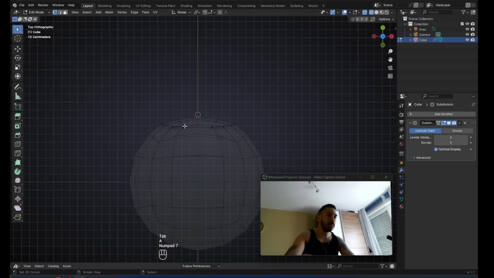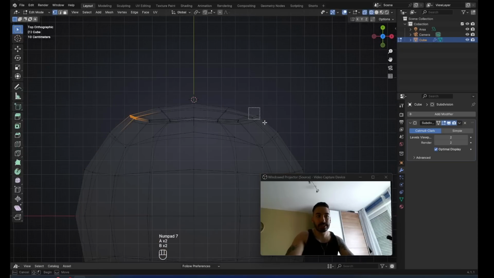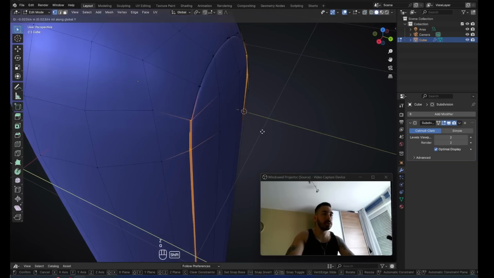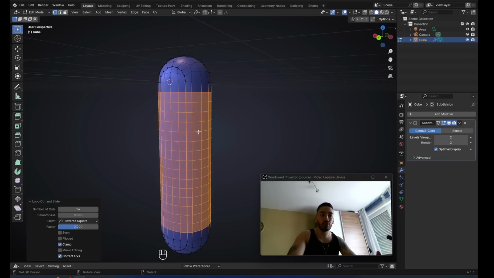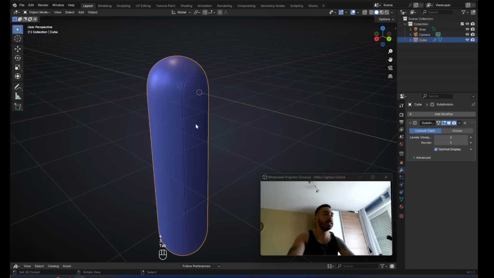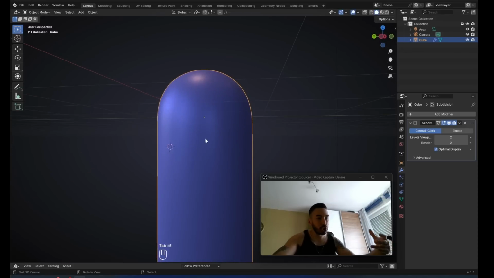So I'm going to go to top view with 7 and select this geometry on the sides like this, and I'll just move that backwards a little bit on the y-axis. And we're also going to need some more loop cuts here to correct the geometry. We want to have square faces on the sides here. That way the subdivided shape is also going to look much nicer.